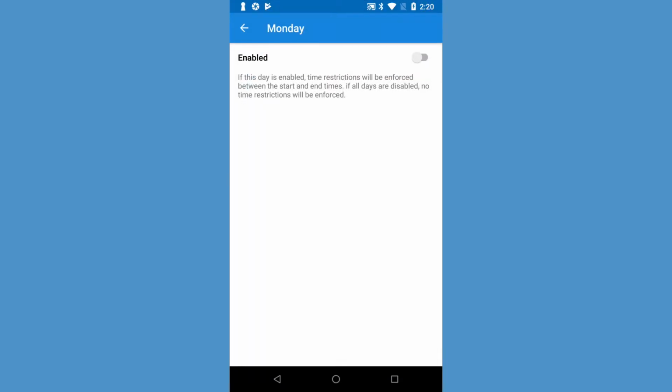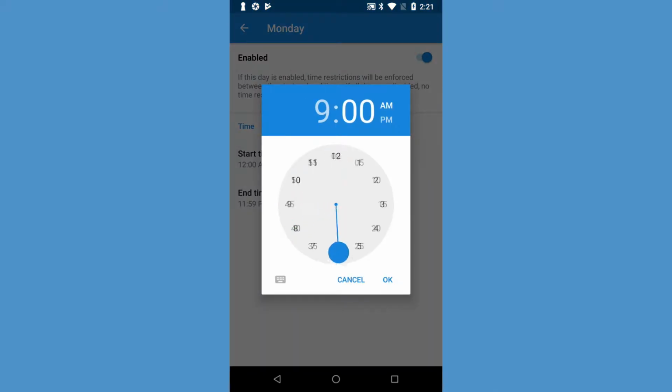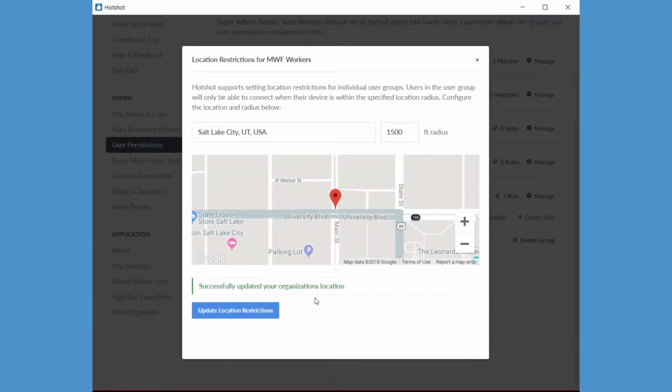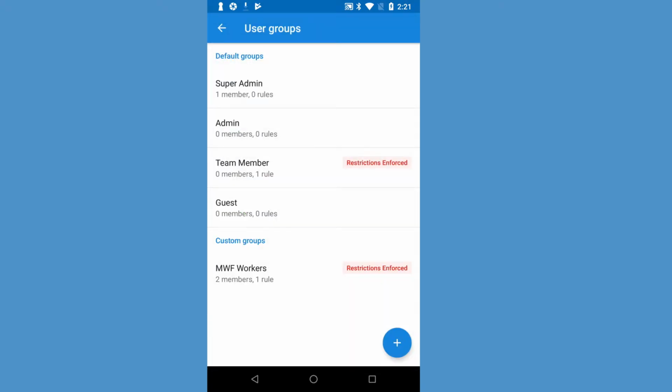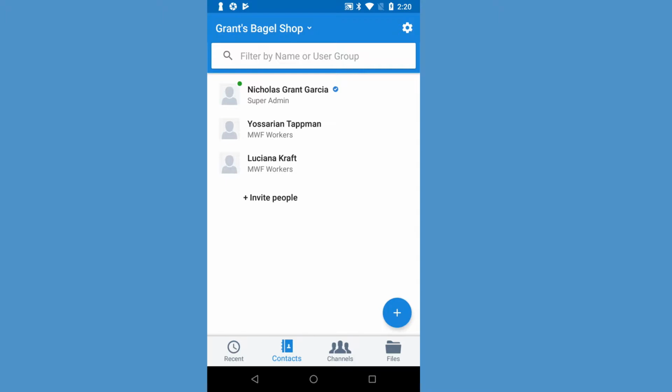Some of the most powerful tools within Hotshot allow the ability to restrict users from viewing information outside of approved times or locations. Once your organization is set up, you can create groups with time and location restrictions. Hotshot's time-restricted groups are designed for situations in which businesses have hourly wage employees, and the administrator wants to restrict the times when their employees within that group can receive notifications or send and receive messages.